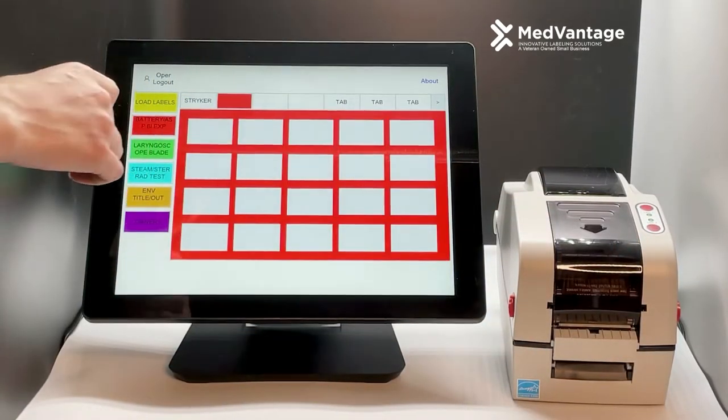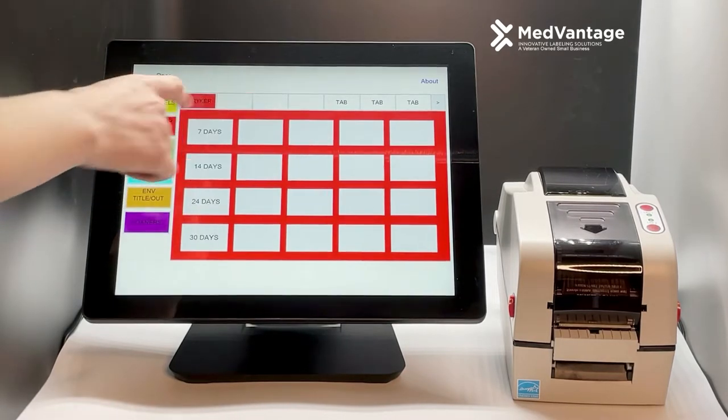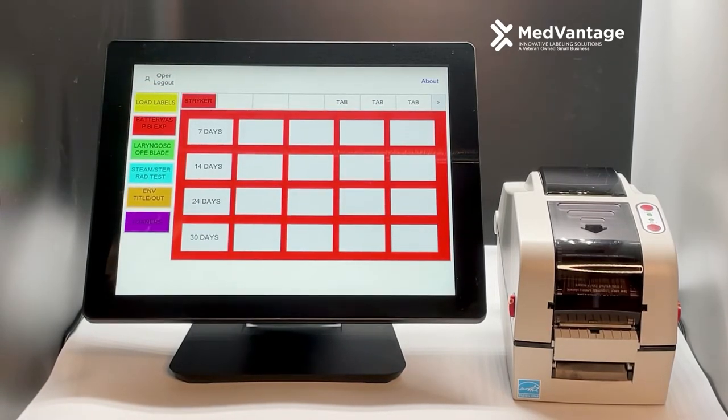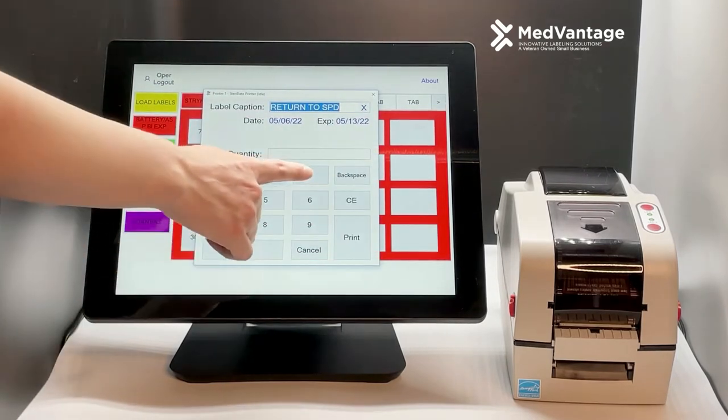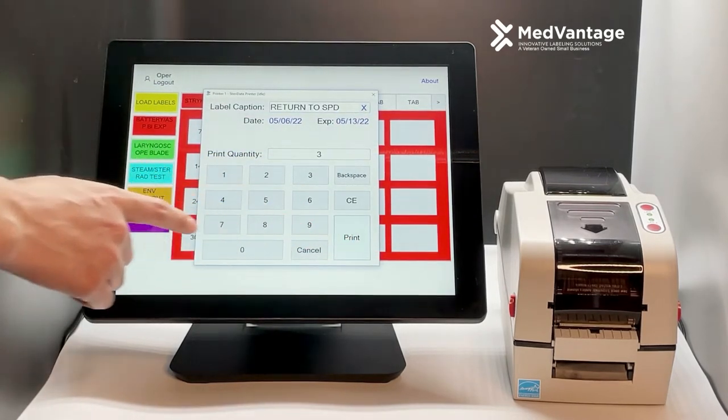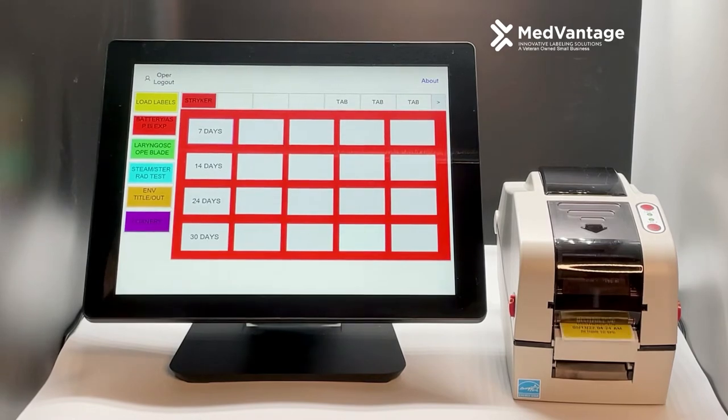To capture expiration dates for batteries, select the red batteries category. The tabs represent the expiration days, which will help indicate when it needs to be recharged. The label will print out the recharge on date.